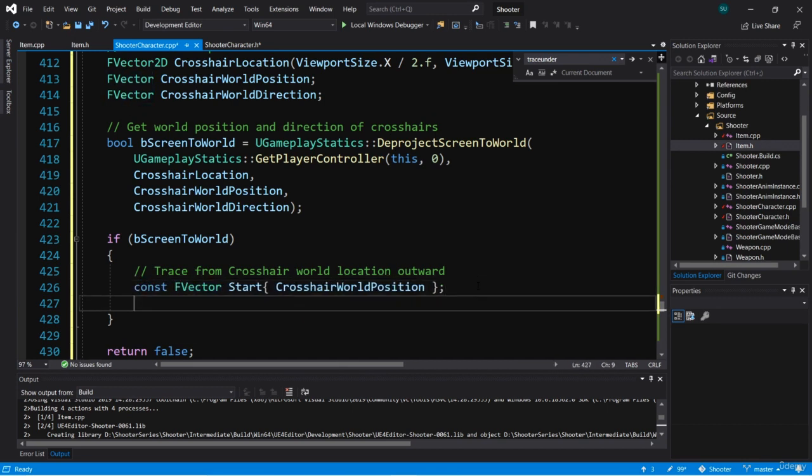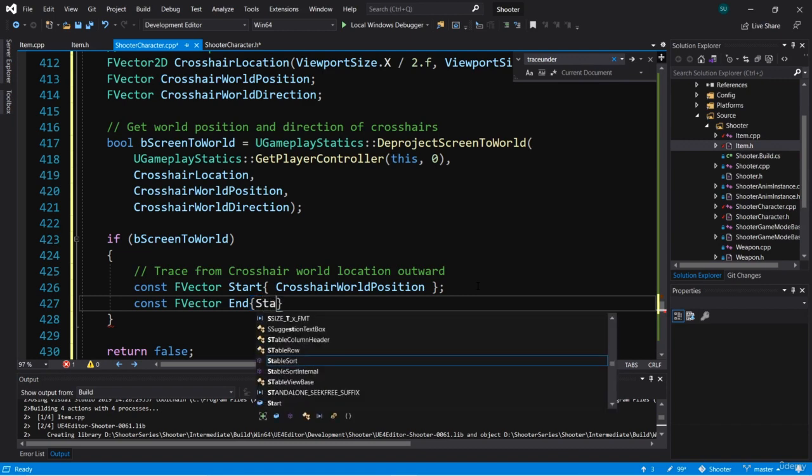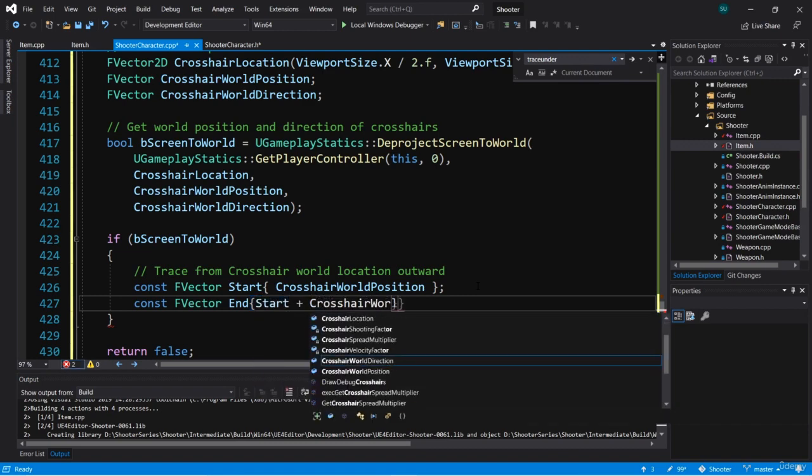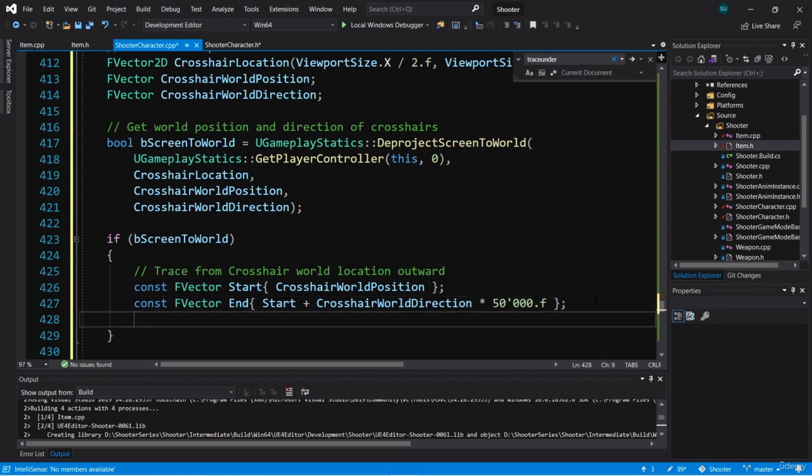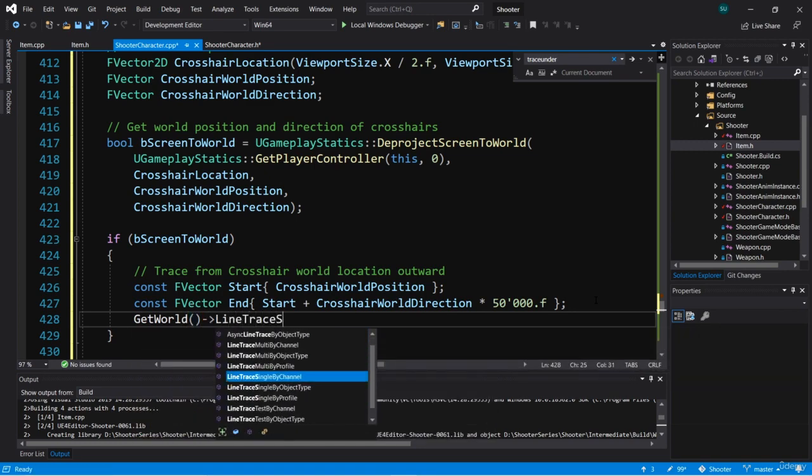Now we can make another const FVector. We'll call this end. This will be the line trace end location. And just like we did when tracing for our weapon fire, we're going to set this equal to start plus crosshair world direction times the length of the line trace, which for the weapon fire, we used 50,000.f. So we got the start and end location, and we can finally call GetWorld LineTraceSingleByChannel.